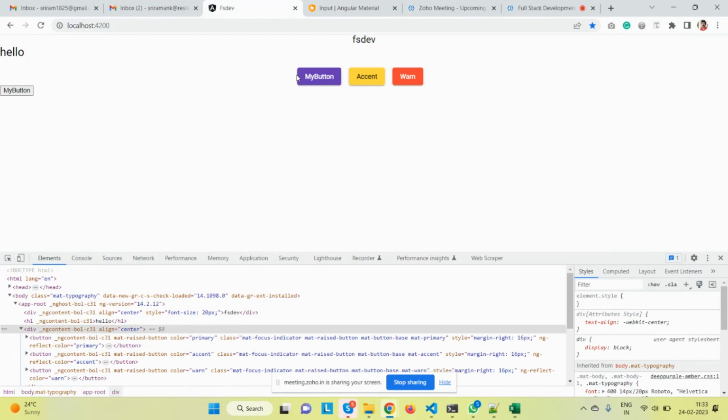Right? And you can see the size of the button. It is not a uniform size, but it is aligned uniformly within the text. There is a requirement also possible. You want a uniform size button. You don't want buttons to be of different sizes.